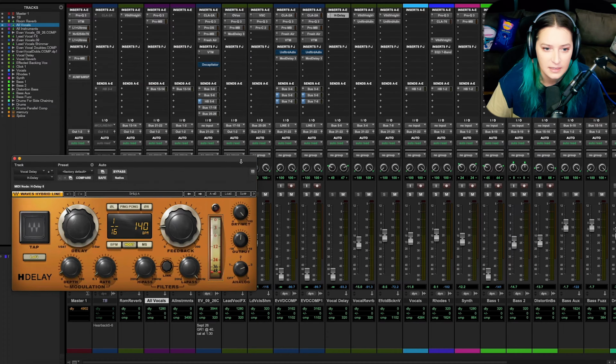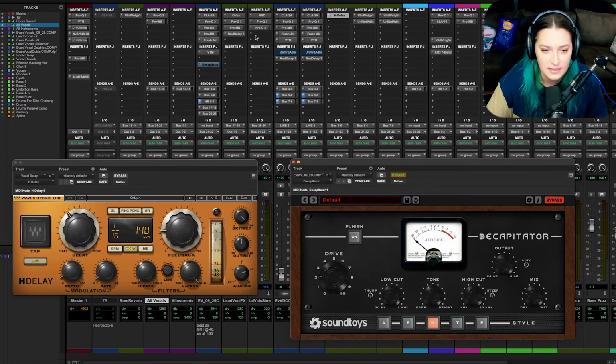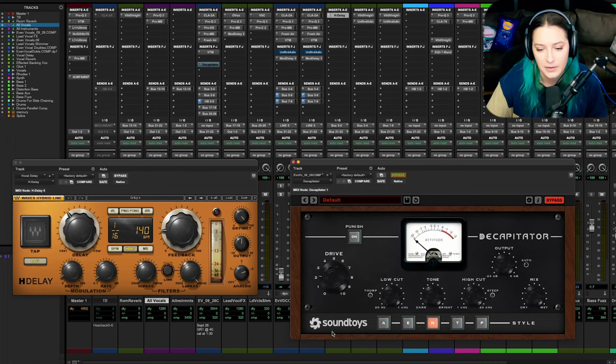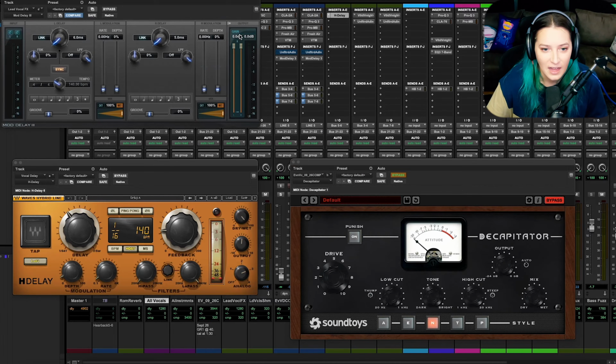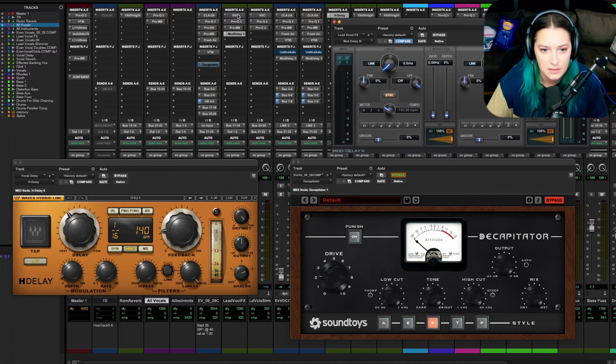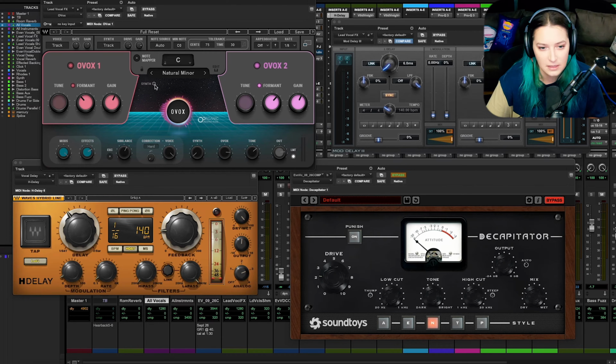Let me see. The Decapitator, which I actually have bypassed in this case. Anything Soundtoys I love. This is Soundtoys, right? Yeah. Oh, it says right here. I could have just looked right there. I have used this a good amount too. It's just the delay that comes with Pro Tools. And then I do like Ovox still. I don't use it as much as I used to, but I still like this one.